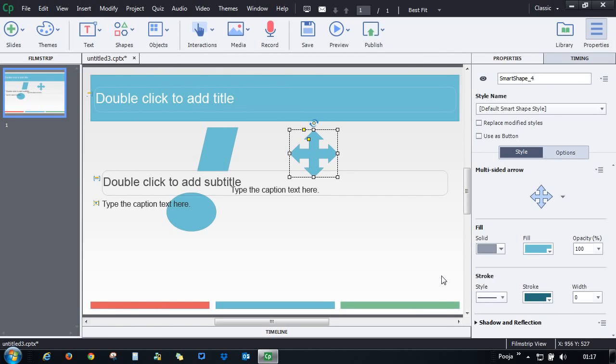So what are you waiting for? Go ahead and explore the all new Adobe Captivate 8.